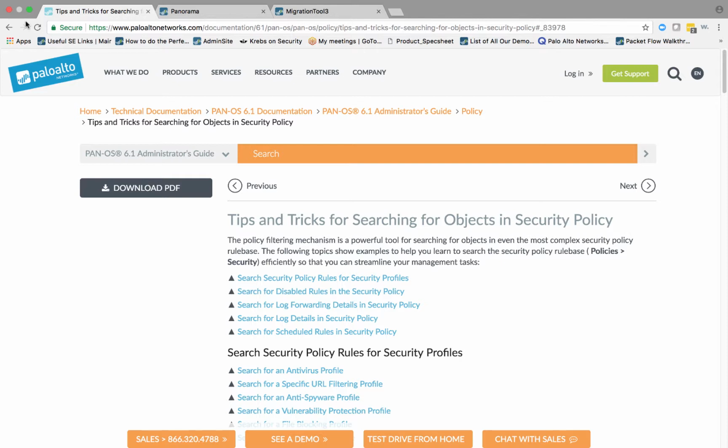In order to do a search in our security policies for a specific object, I'm going to be referencing this documentation here from our admin guide. Now, the caveat here is that this particular document isn't in the most current administrator's guide, the 8.0 or the 7.1 or even the 7.0 administrator's guide. It's in the 6.1 admin guide, but it is out there and it is available to use. And I'll go ahead and put a link at the bottom of the video so you'll be able to see this as well.